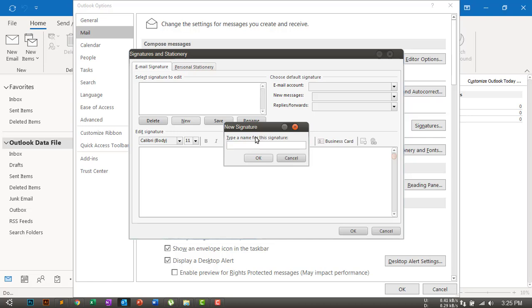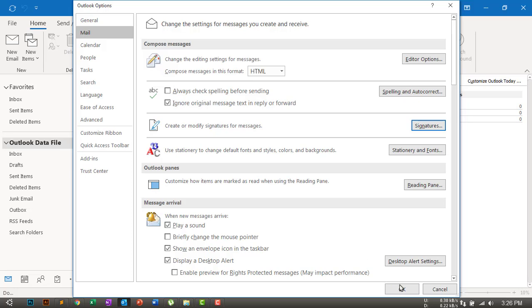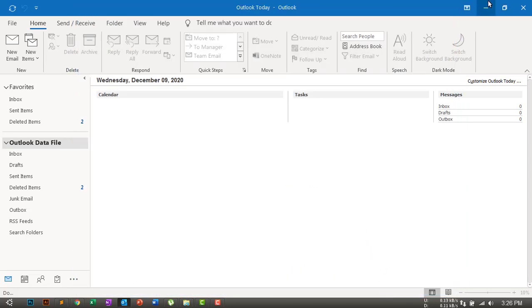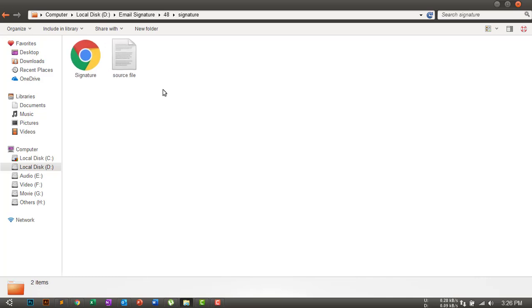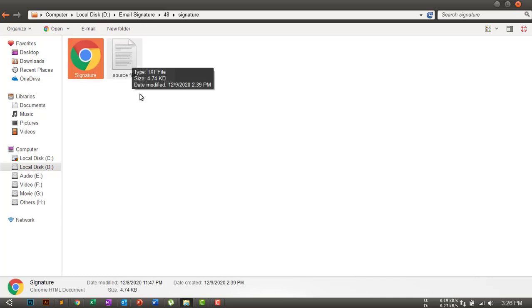Demo signature name is my signature. Okay, then press OK, and then OK, and then minimize Outlook and open your signature file. And here you are shown there are two files, one is an HTML file and one is a source file.